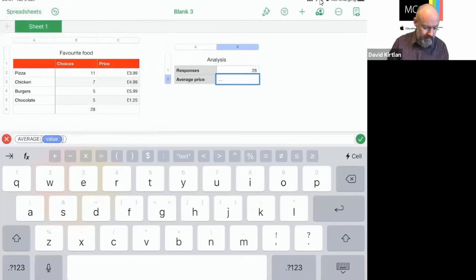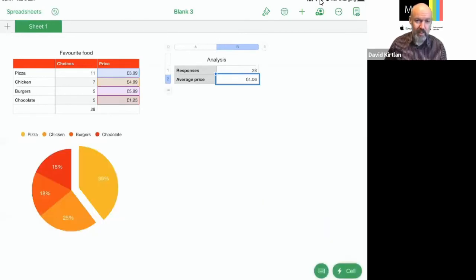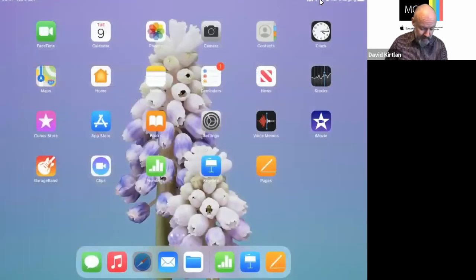So let's go for the average between those cells there. And if I press the tick, there we go, it enters the average there. £4.06 is the average price of those items, and it's done all those calculations for us. So we do have a lot of flexibility here to start manipulating and presenting some of these bits of data back. So back to Apple Teacher.